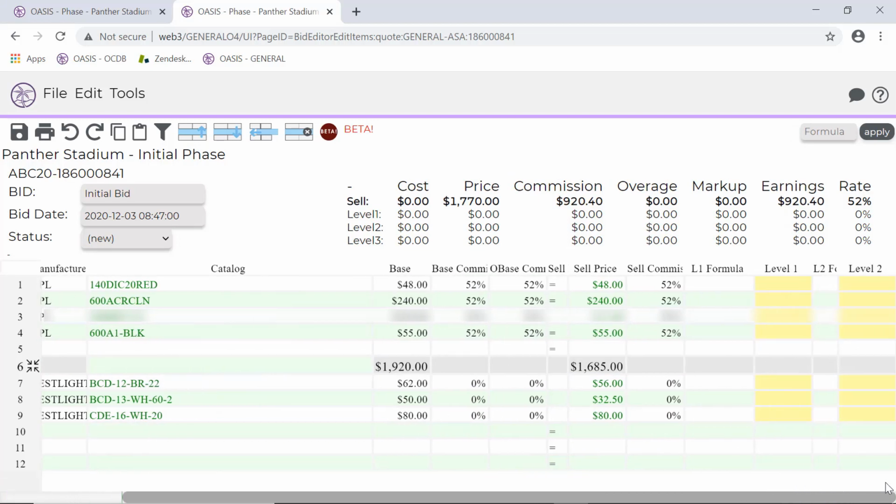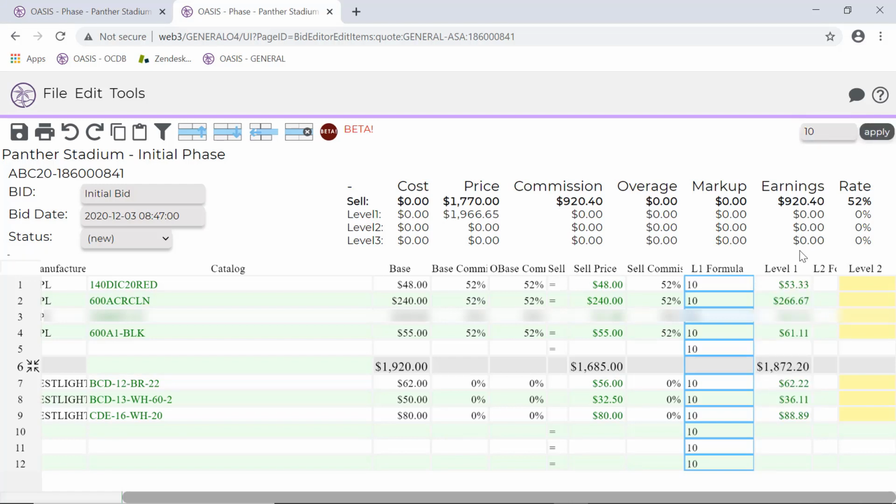Now that we have done that, I want to show you the formula section real quick. If you select level 1 formula, the whole column will highlight, and here you can say that I want to do a 10% markup on all my prices. To do that, all I have to do is type in 10, select apply, and it populates 10 down the whole entire column.